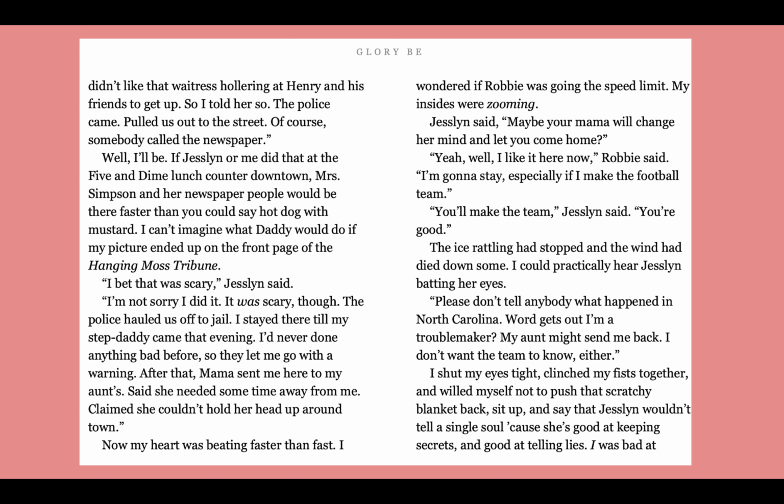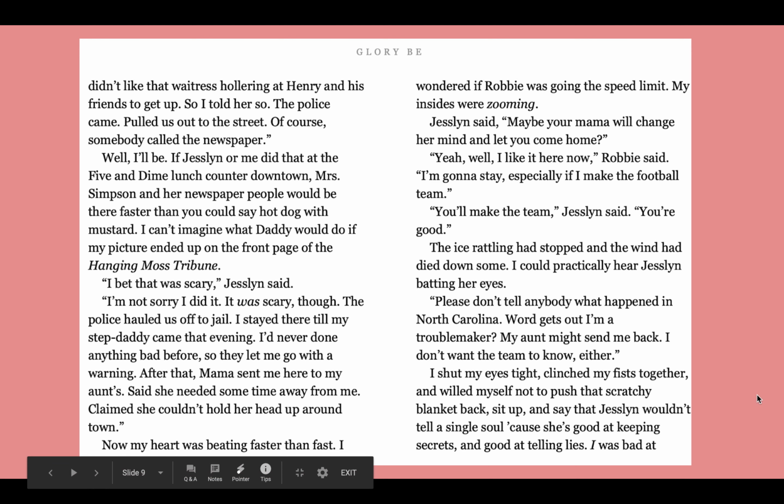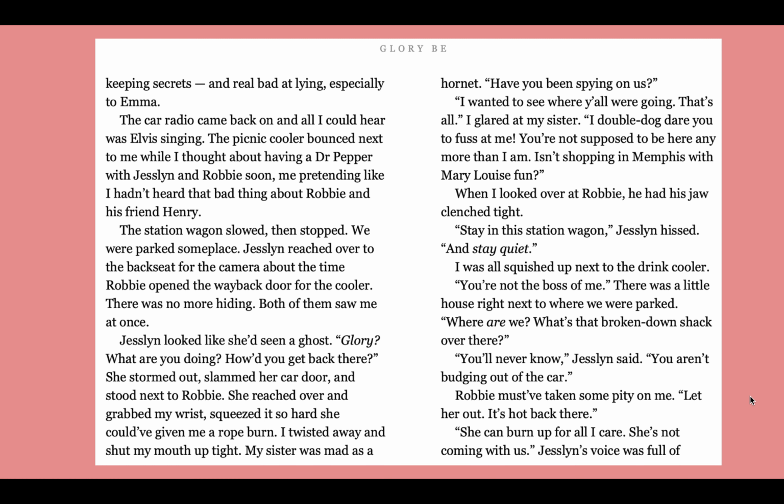I could practically hear Jocelyn batting her eyes. "Please don't tell anybody what happened in North Carolina. Word gets out I'm a troublemaker, my aunt might send me back. I don't want the team to know either." I shut my eyes tight, clinched my fists together, and willed myself not to push that scratchy blanket back, sit up, and say that Jocelyn wouldn't tell a single soul, because she's good at keeping secrets and good at telling lies. I was bad at keeping secrets and real bad at lying, especially to Emma.